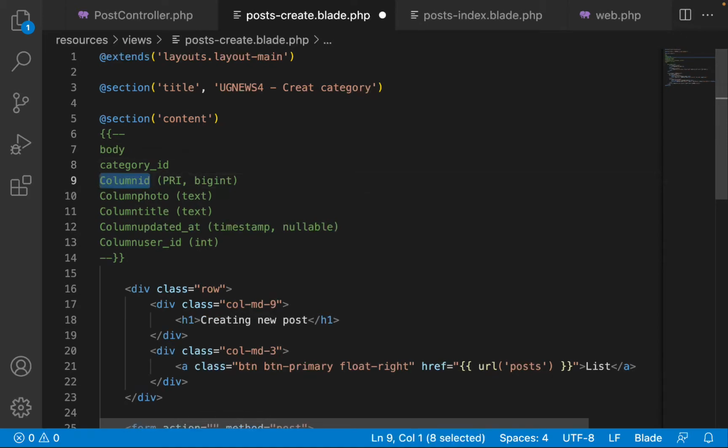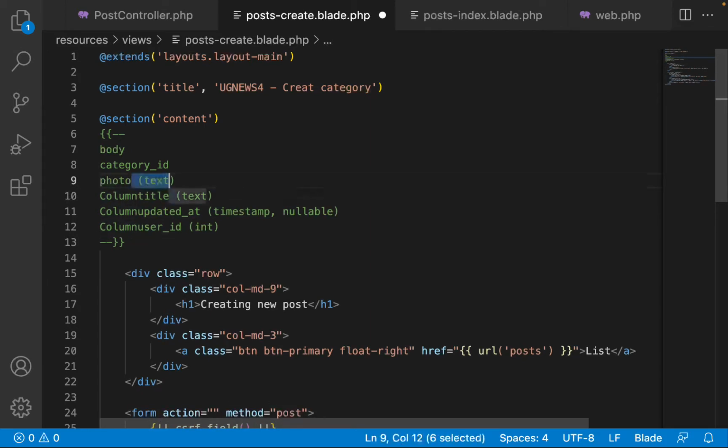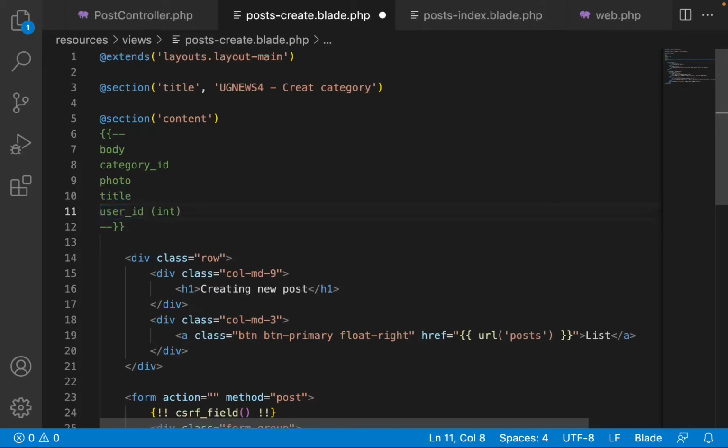Then we have the post ID. This post ID is a primary ID and auto increment, so we also don't need it. Then we have the photo. This is where I'll put maybe the image, the photo upload, and then we'll have the title. On the title, we'll have the title text. Then we'll have updated at, which is also a timestamp and will be handled by Laravel itself. And then we have the user ID, and this will be the person who posted this particular post.